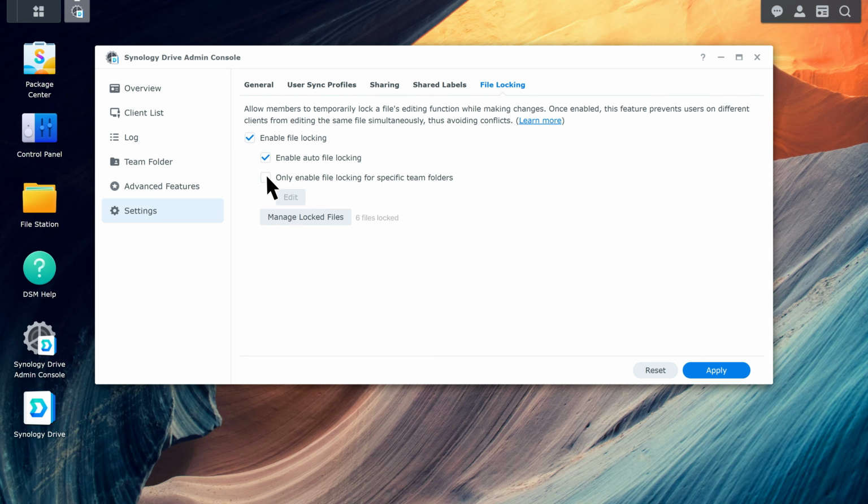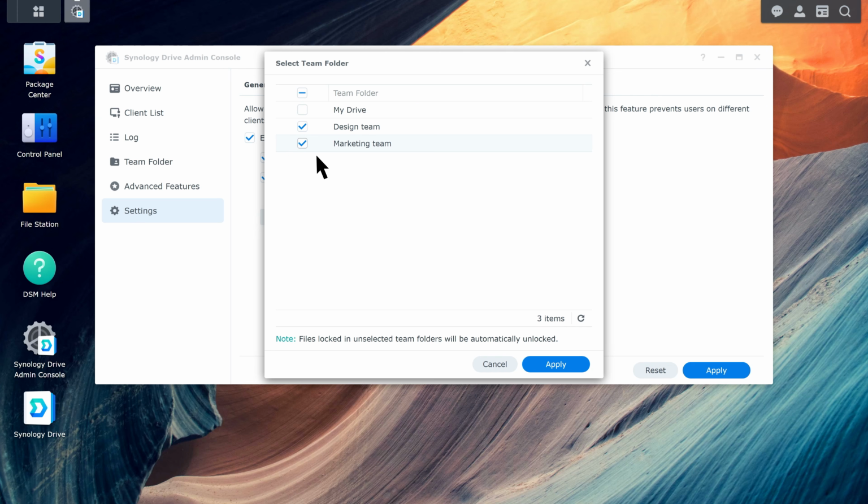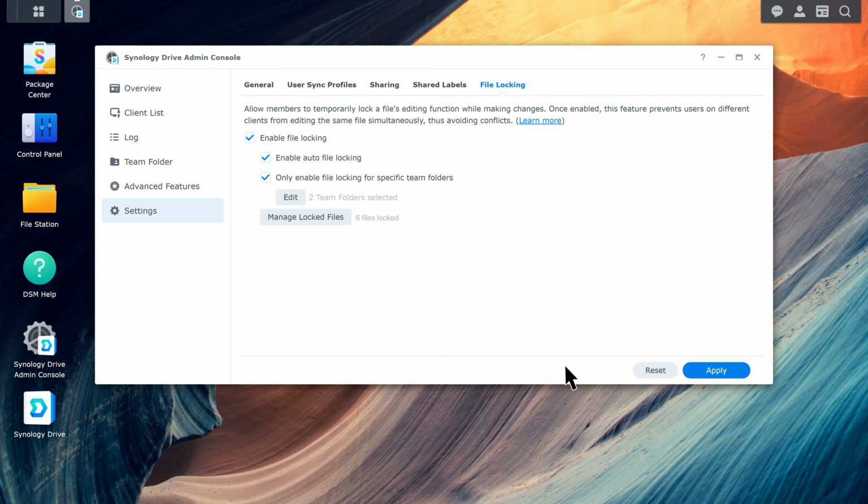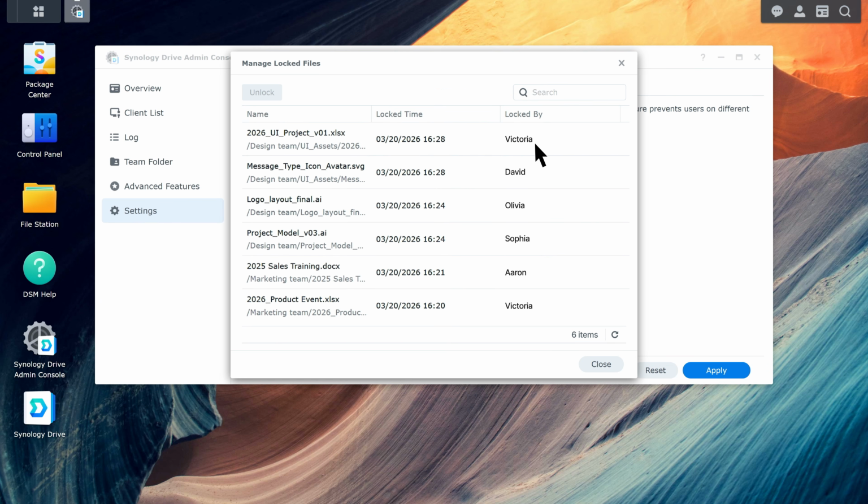If you only want to enable file locking for specific team folders, select the folders you want to support. Files inside those folders will then be able to be locked. You can also manage locked files by clicking the Manage Locked Files button to view a list of all currently locked files, along with who locked them and when.